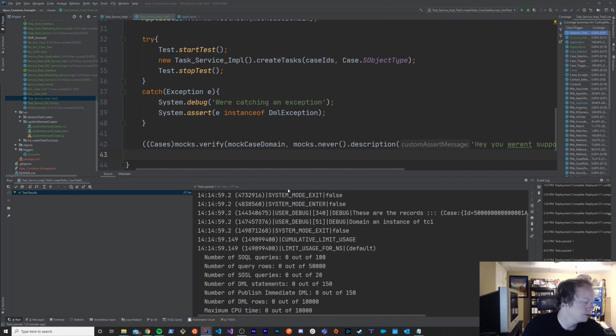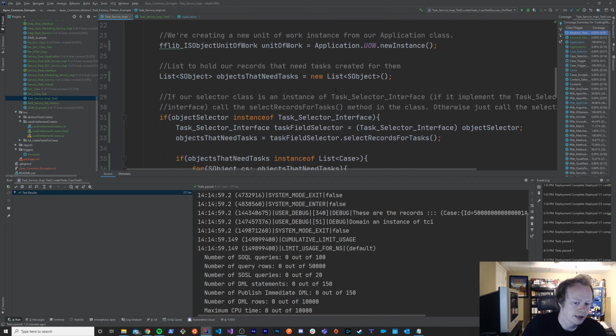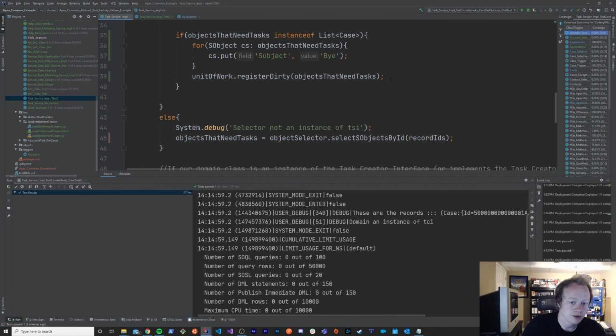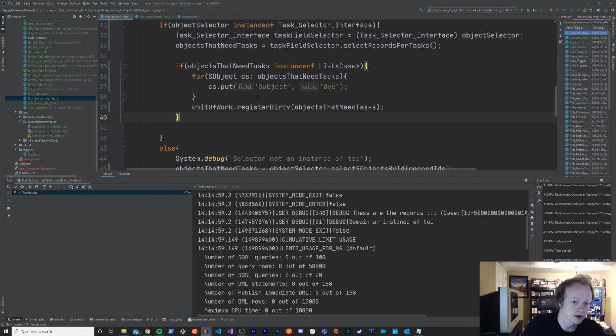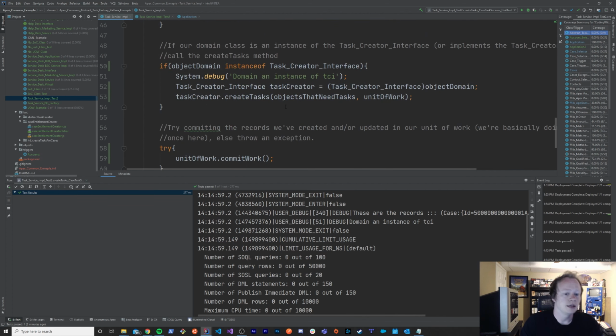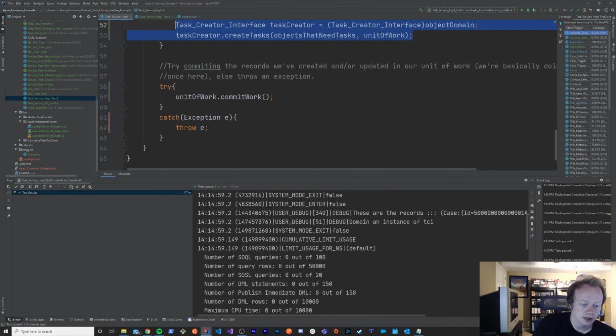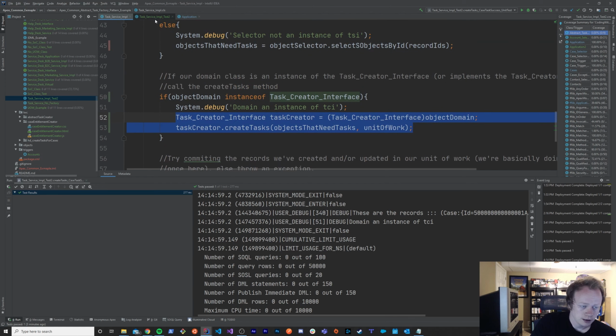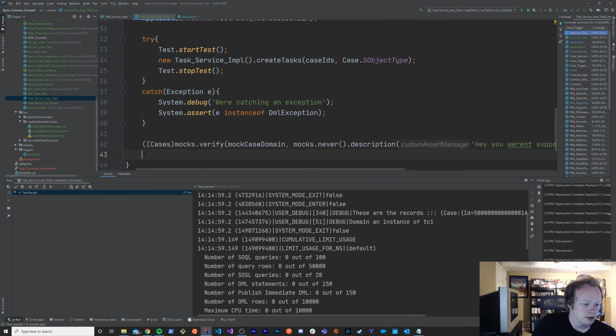The next thing I want to do is verify that we actually called the register dirty method, which we should, because we've got a register dirty call here for cases. Not to mention in create tasks, well, actually in create tasks we don't do that. We would call register new. So because we're an instance of cases, we want to make sure that register dirty method was called. Let's check that out and make sure that actually happened.